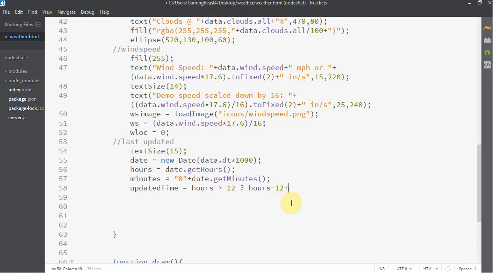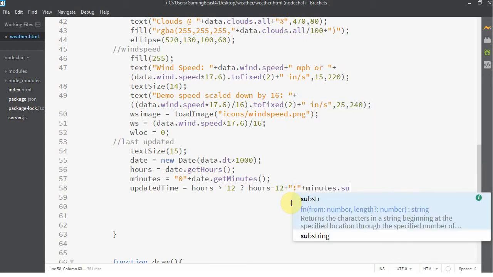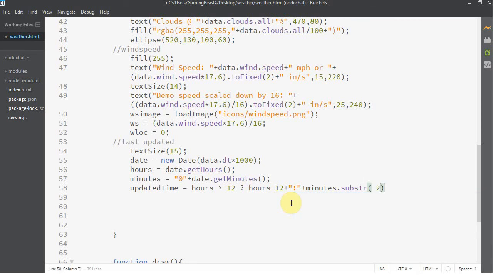Okay, and then we're going to add to that the string colon, right? Because we separate the hours with the minutes. Okay, and then we're going to add the minute stuff. So minutes dot substring minus 2, plus PM. So this is the first thing we do if this is true.